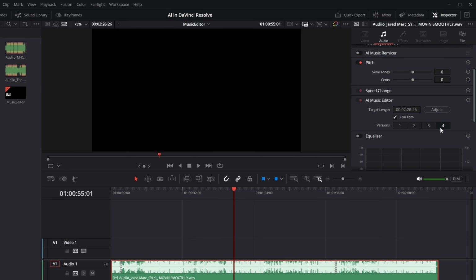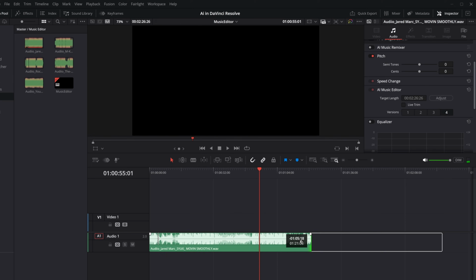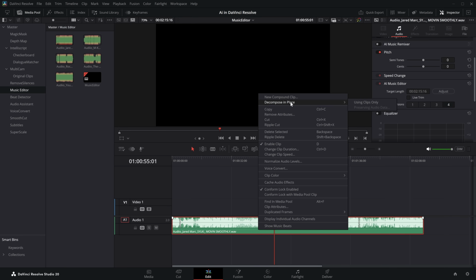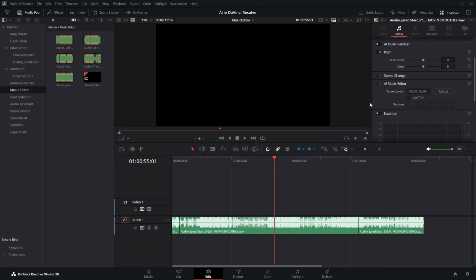If we're done, we're happy with it, but we may want to make some kind of minor amendments to it on the timeline. Untick this live trim. That allows you to then adjust the length without it recalculating. And if you want to kind of really set it in stone, you can right click, come to decompose in place using clips only, and that will give you the actual sort of tracks back rather than this AI music edited version.